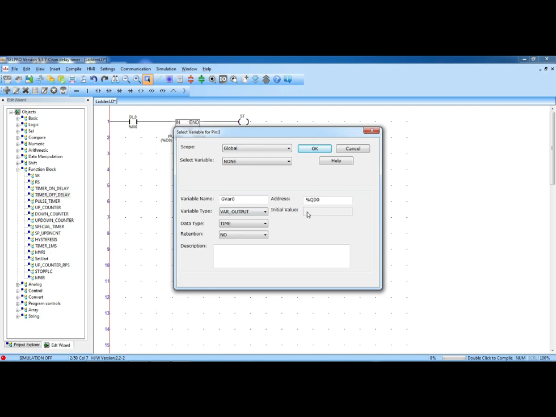You can't change the initial value. You can check the address, that is in percentile, QDO means output, it's acting as an output, and the data type is timer. Retention is no, and you can set retention to yes or no. Retention means 5 seconds, meaning we have given 5 seconds timing. If the current or power is cut after 3 seconds, then it will start from 3 seconds only, it will not go back. So retention, no or yes, we can set here.